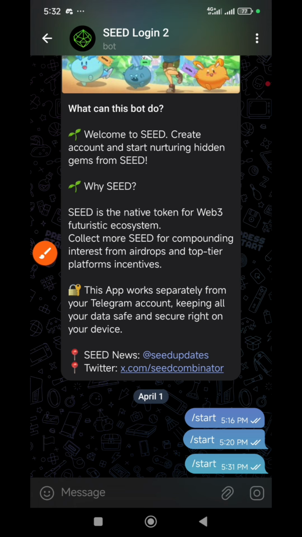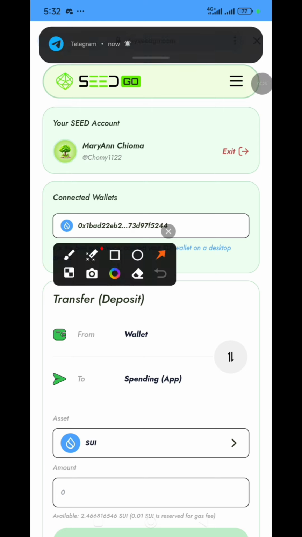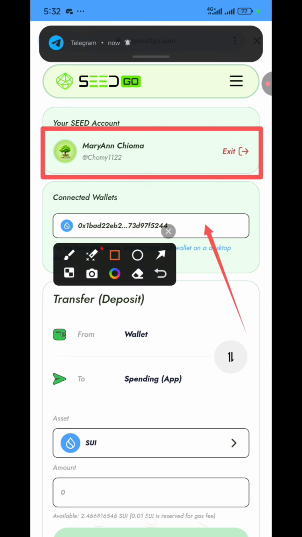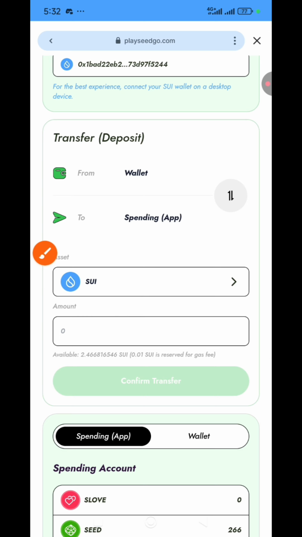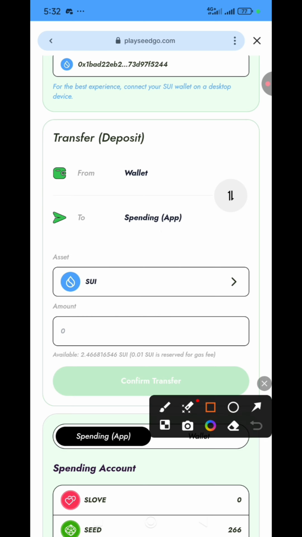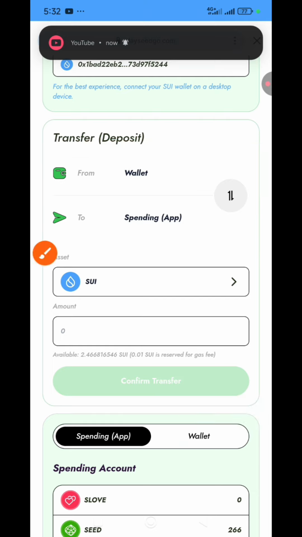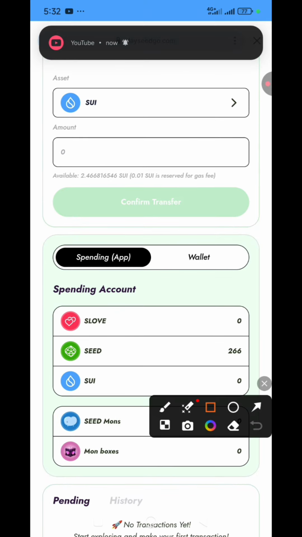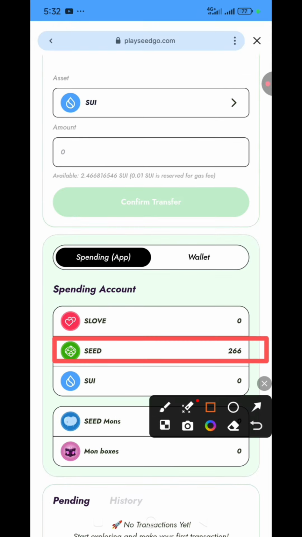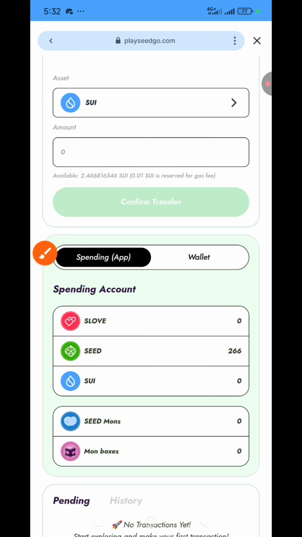Okay, now once you see something like this, you go back to your SPUR wallet. Now on the SPUR wallet, you discover that your wallet has been connected. All right, now this is my wallet. Okay, so here you are going to see the wallet and also the spending app. All right, if I scroll up, you are going to see the amount of seed that I already have. Okay, that's the allocation that has been given to me.